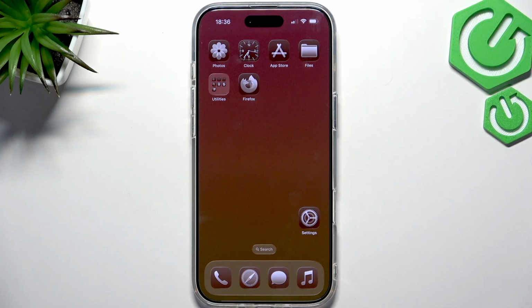In today's video, I'll show you how to easily change your ringtone on the iPhone 17 Air.